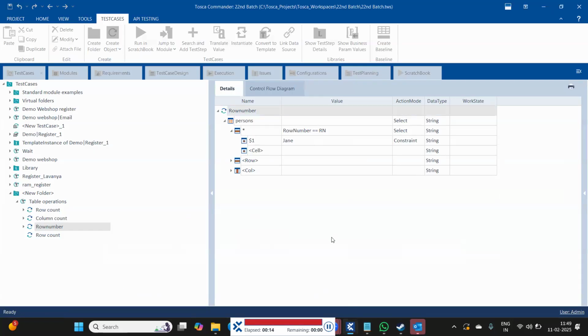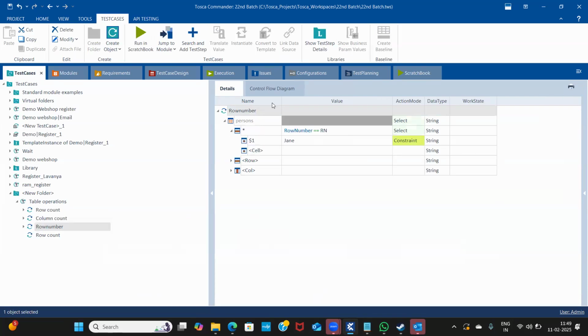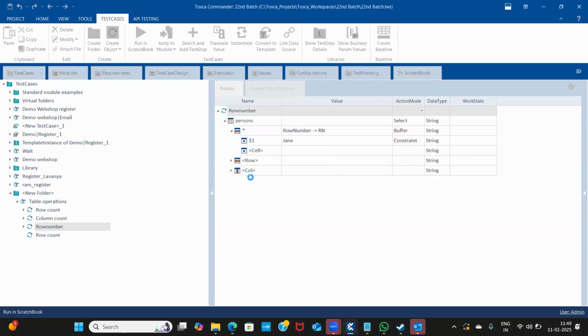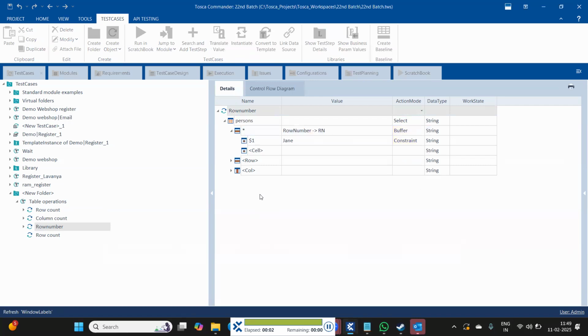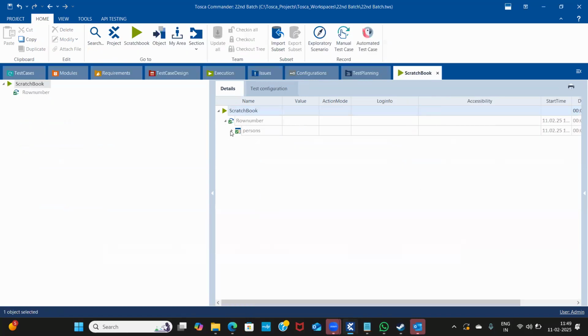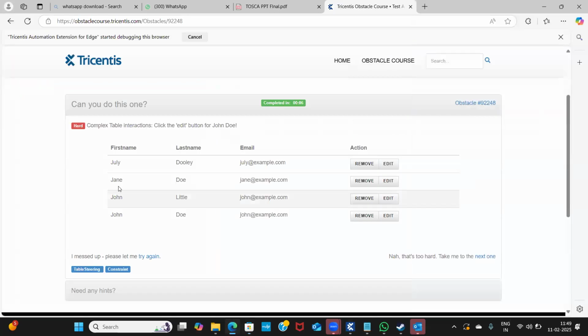It got failed. So let's see what is the reason. Okay. So we have given the value as select. So here we need to give the action mode buffer because we need to store it. See, now it got passed. So the expected output should be a 2. See, buffer with name RN has been stored with 2 because Jane is located in the second row. So that's why it is displayed as 2.